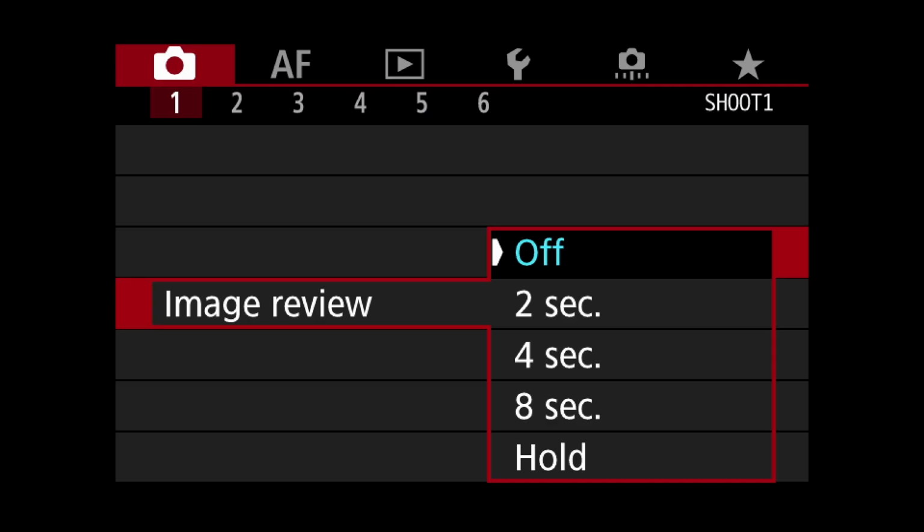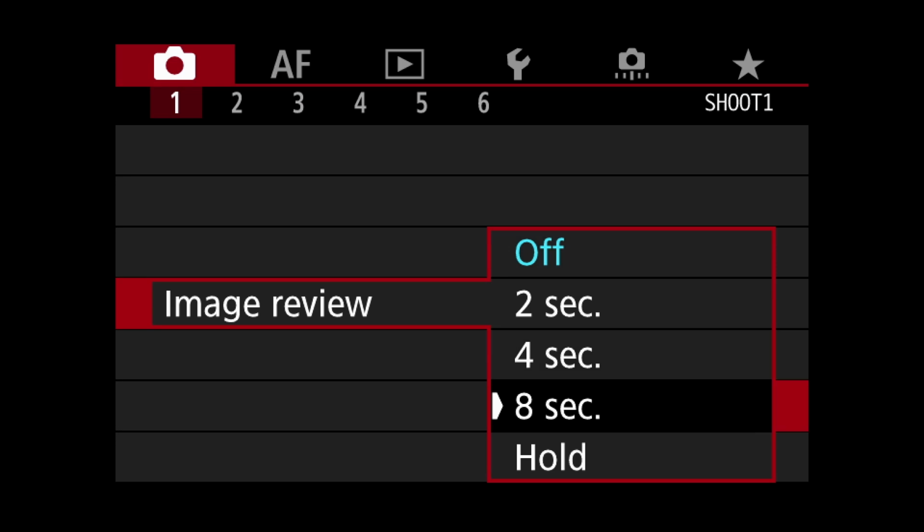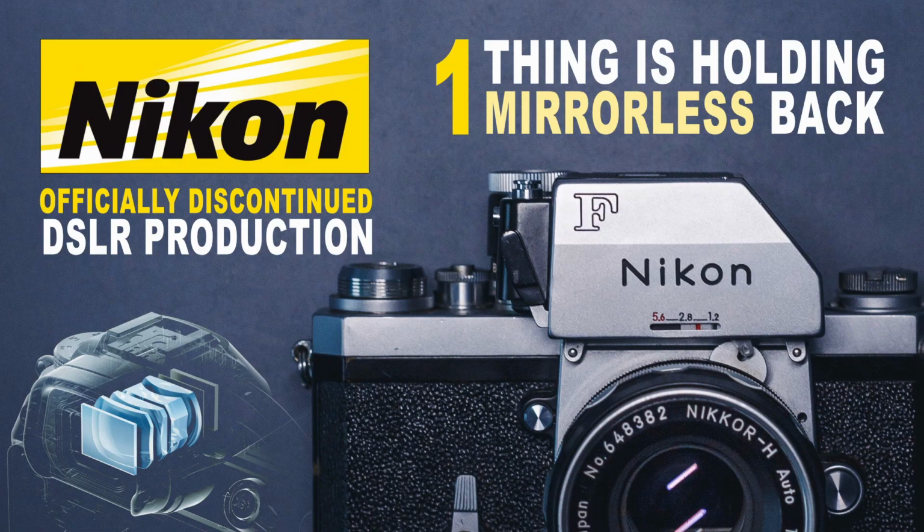Normally, it comes default at 2 seconds. It could be set for 2 seconds, 4 seconds, 8 seconds, or hold. Now, for me, this is set to off. And the reason being is the main problem that I have with mirrorless cameras is the EVF. And I talked about this in my last video or 2 videos ago.